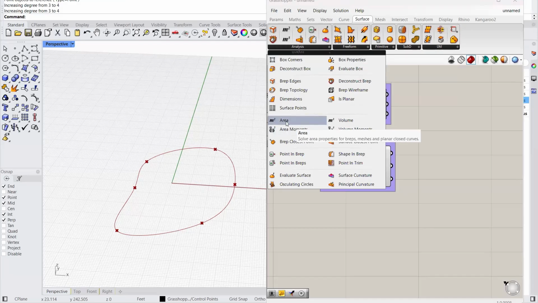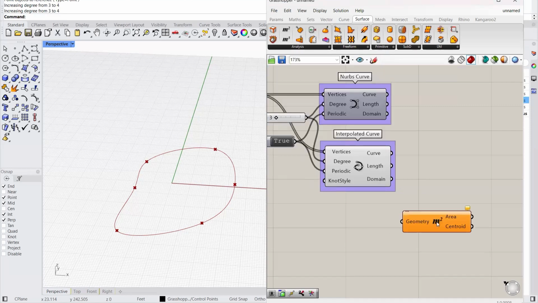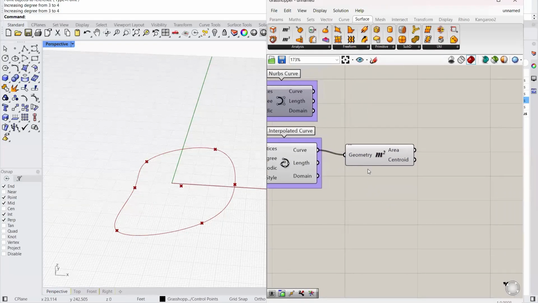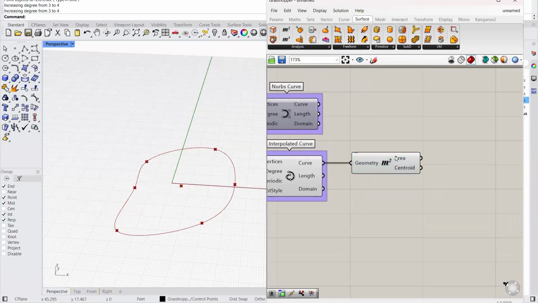So if you go under Surface, Analysis, Area, drag and drop that, and you'll see that it is basically taking a BREP, which stands for boundary representation, or it's the same as a polysurface, mesh, or planar closed curve for area computation. So in this case, we're going to provide the curve as input, and it's going to give us two different pieces of information. One is the area, and the other one is the centroid point, right? So that's the point we're looking at here. That's the point that is being highlighted.